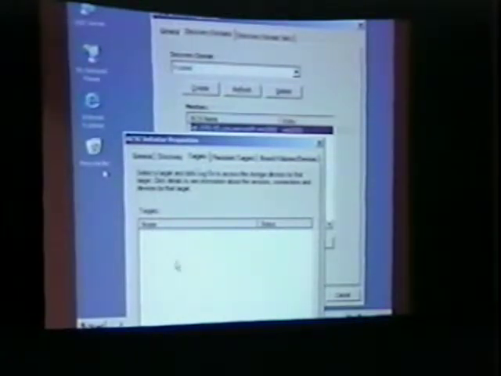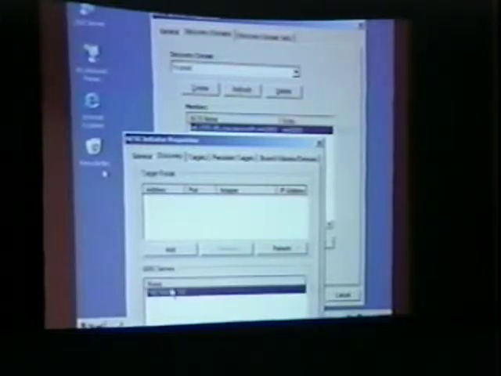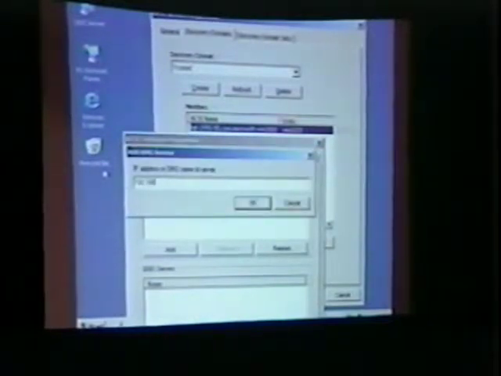But as soon as they change their initiator node name, they're going to be able to hop across domains. So they go ahead and change it to win2003, hit okay. Now they're going to have to re-register with the simple name server. So basically, you've got to delete this and add it back in. Type in the IP address of your simple name server.